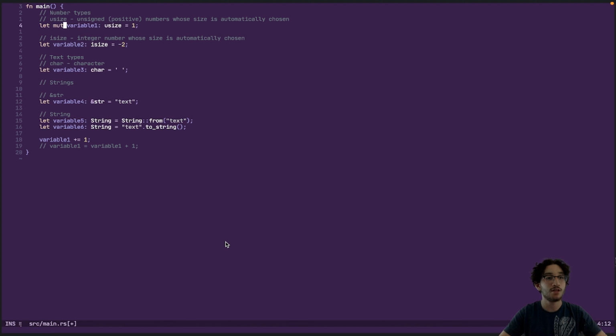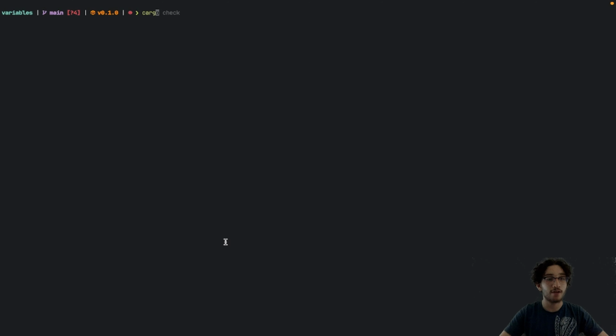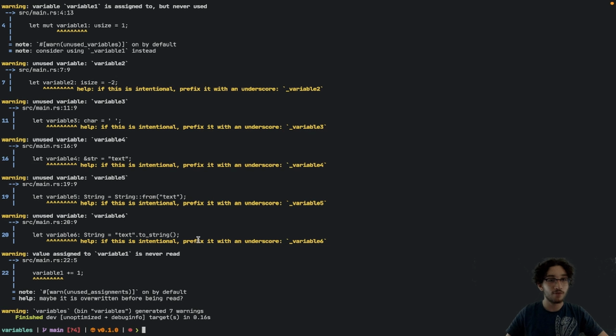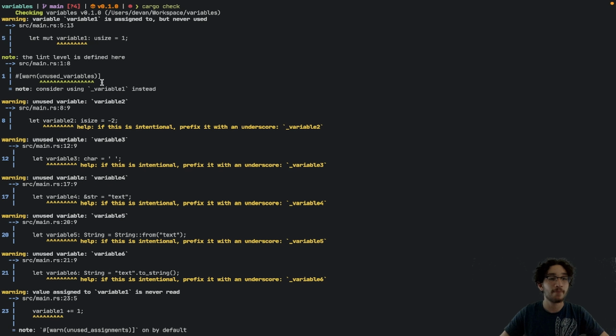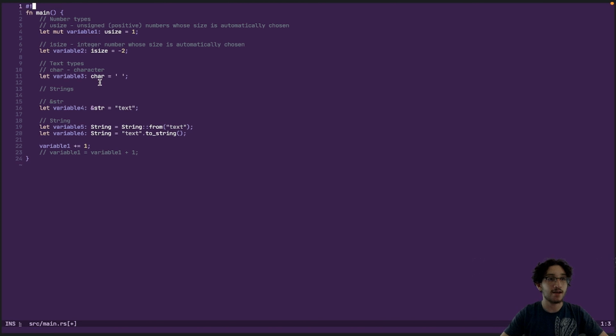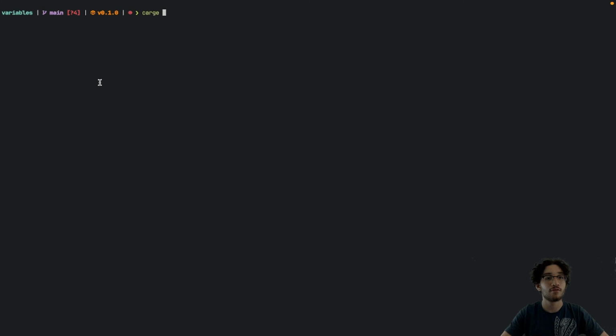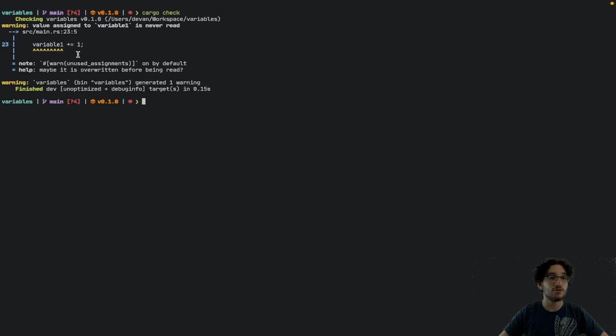So if we put mut here and we save it and cargo check, we now see that it is not an error. And we're getting all of these warnings because we are not using these variables in our code. And if we want to stop seeing these, we can go and add a line that says allow unused variables. And now if we cargo check, we don't see those unused variables warnings.